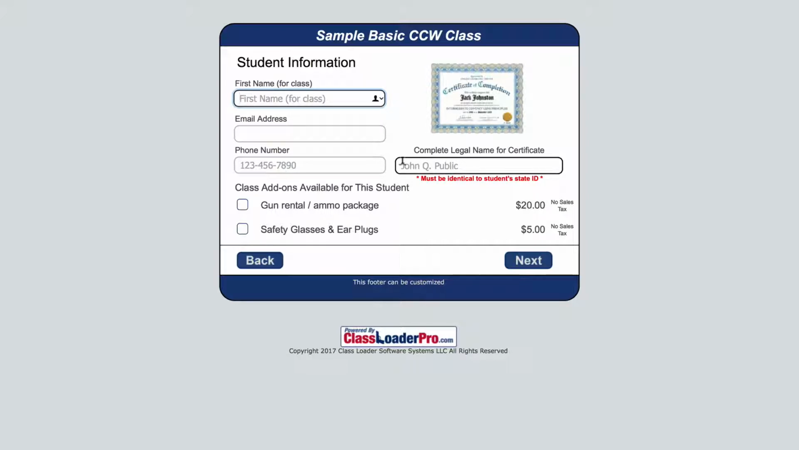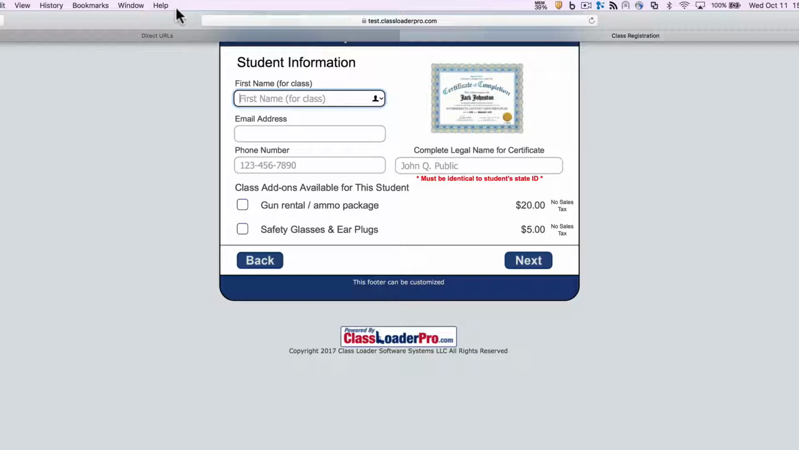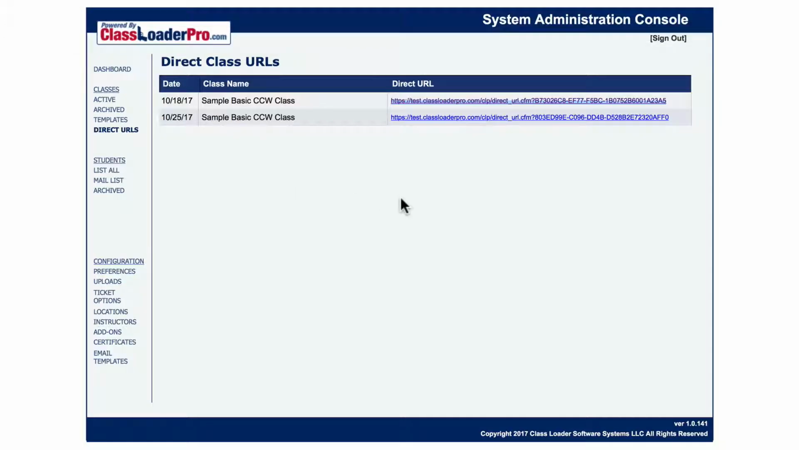It's going to ask me for my short name, my legal name, my email address and phone number. And then it's going to give me the option to purchase these add-ons. I'm not going to go much further than this, but basically after we go past here, it gives me a summary of how much it's going to cost, and I hit purchase. It takes me to PayPal, and again, we're going to do another video on all that, but I just wanted to give you a quick view of what the end user is going to see based on the class we were looking at right here. So you sent them this URL and it took them straight to that class.